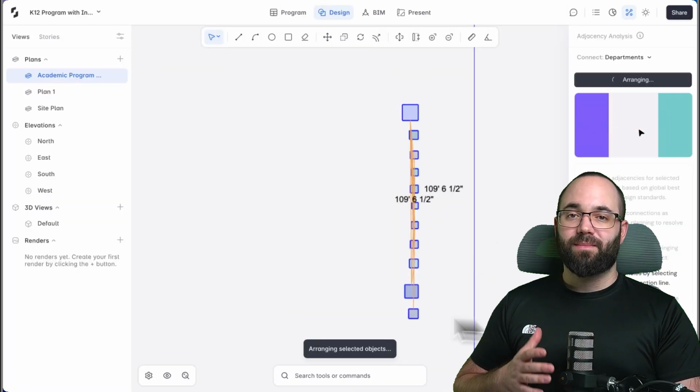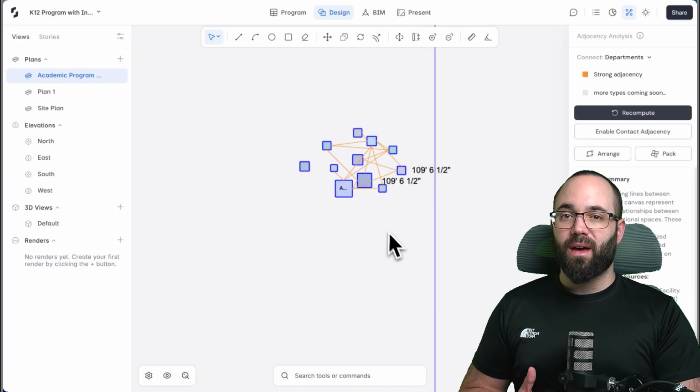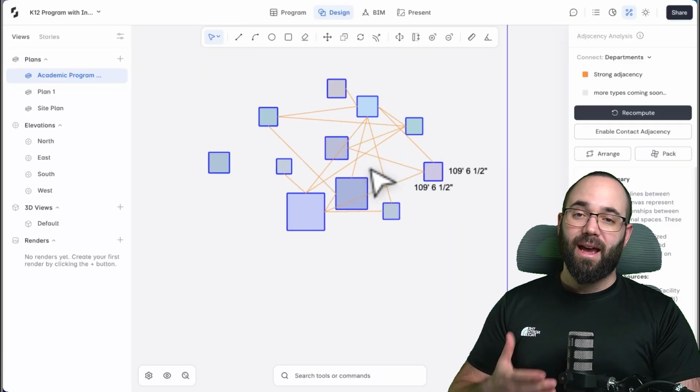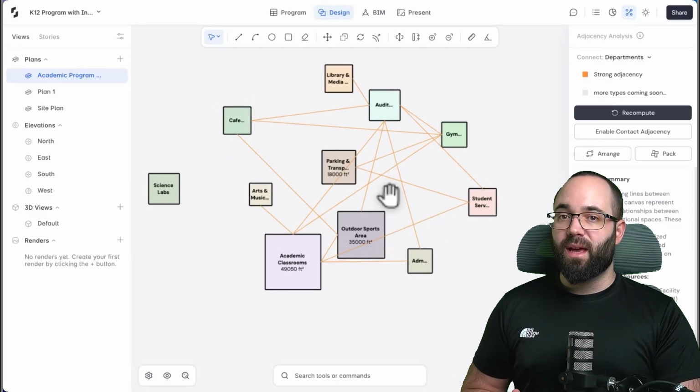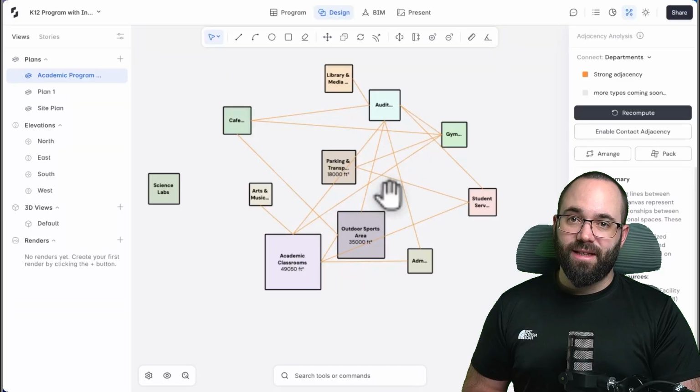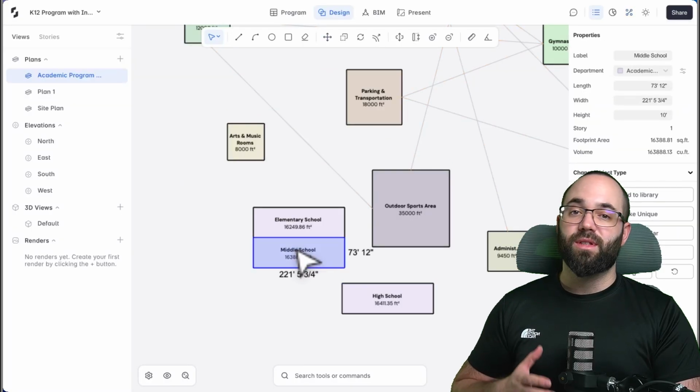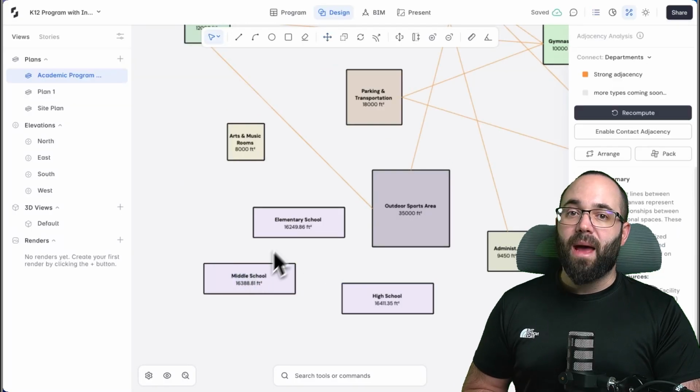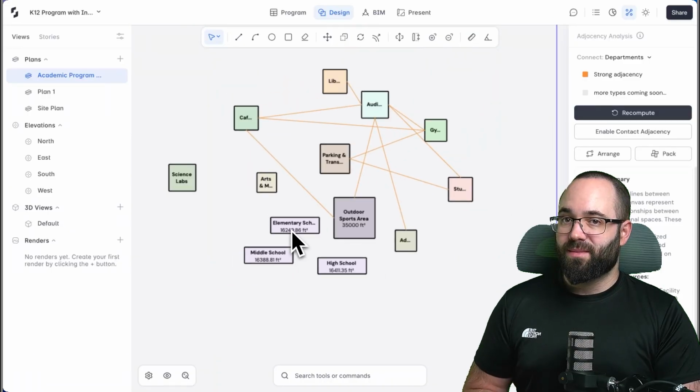Now let's talk about the adjacencies. Once we have the main spaces, it's important to figure out how these spaces are going to be connected or distributed. With the help of AI, we can first compute all adjacencies and then arrange everything in the most efficient way. Now, of course, we can manually move things around afterwards.